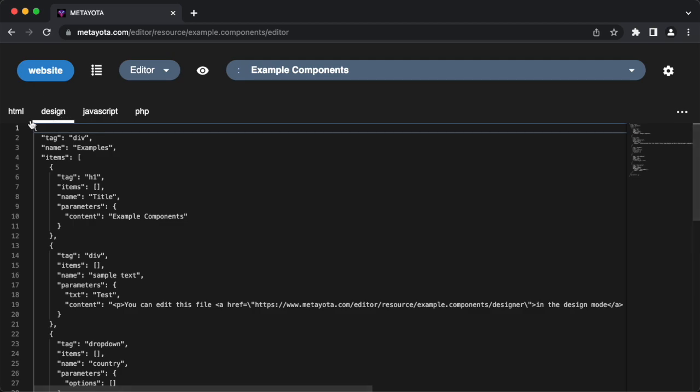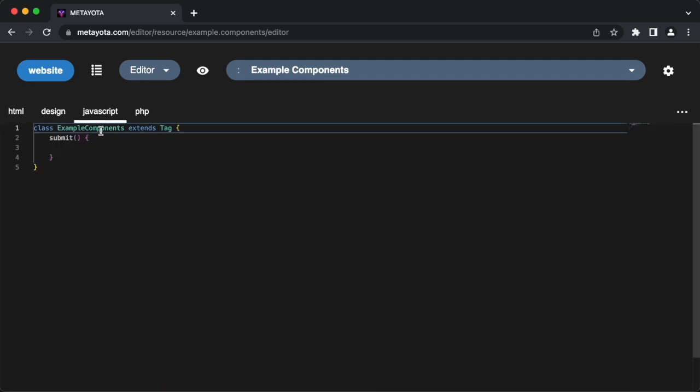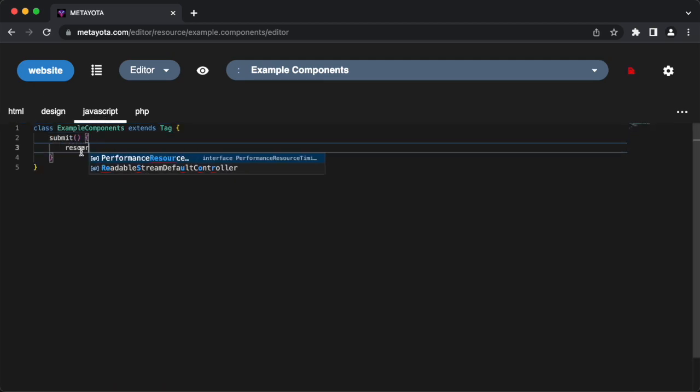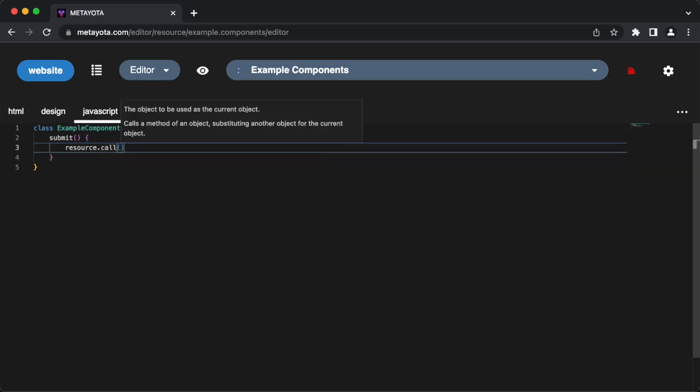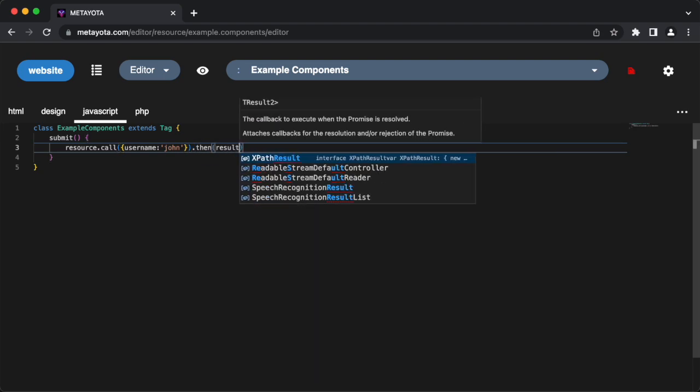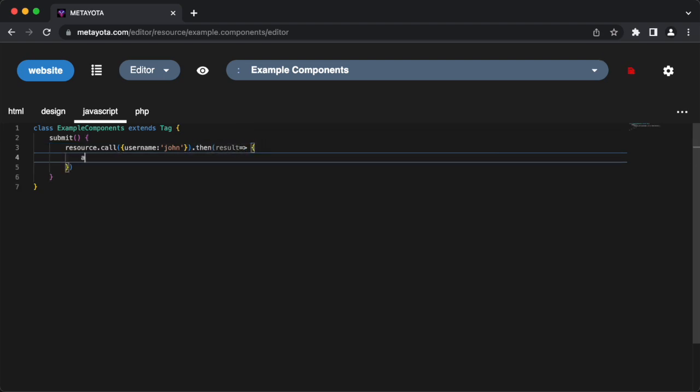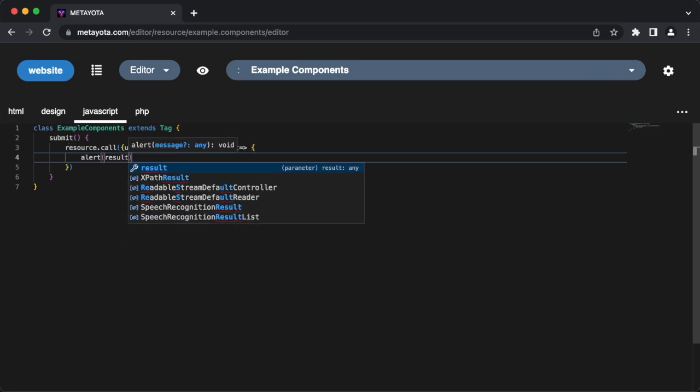So we need to make the JavaScript call the PHP. So we complete the submit function. The function resource.call will send a request to the PHP and receive an answer back in JSON. We can also deliver post data. The result variable contains the answer from the server. So the server sends back JSON. But in this case, the server will produce an error.